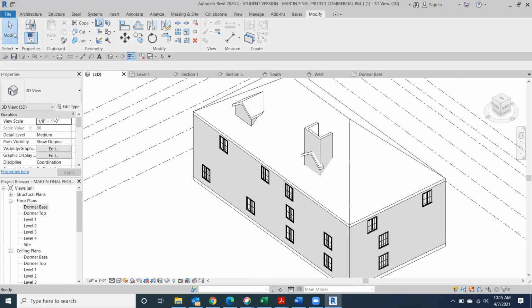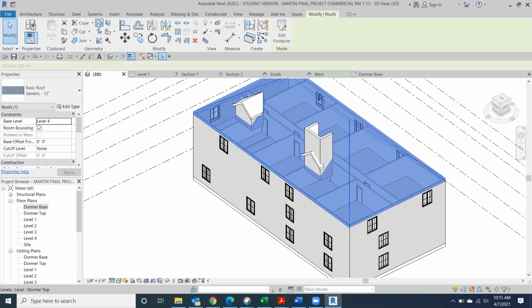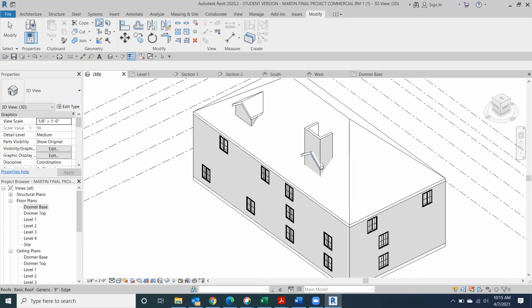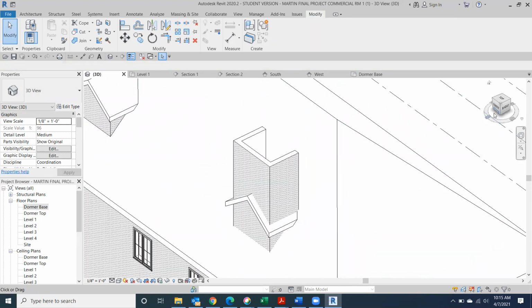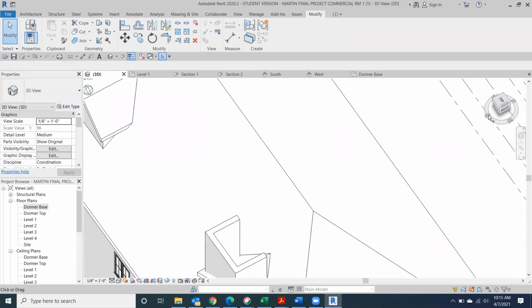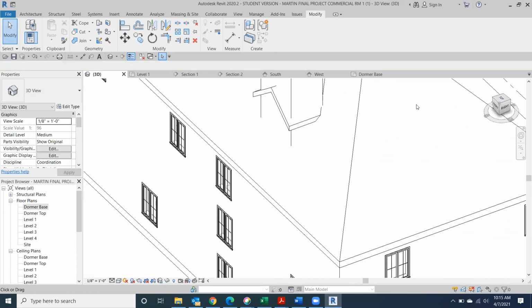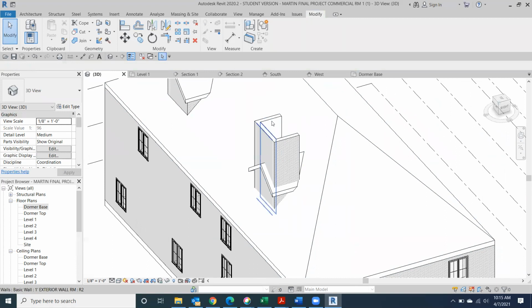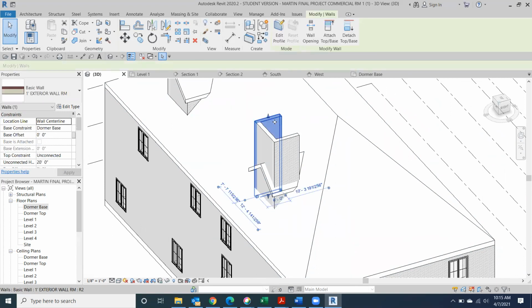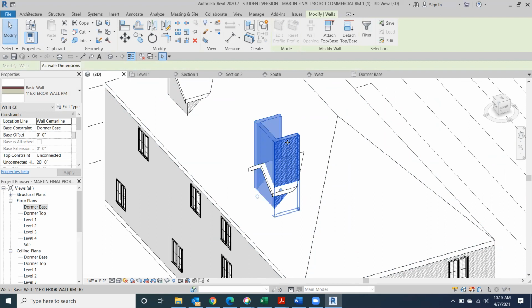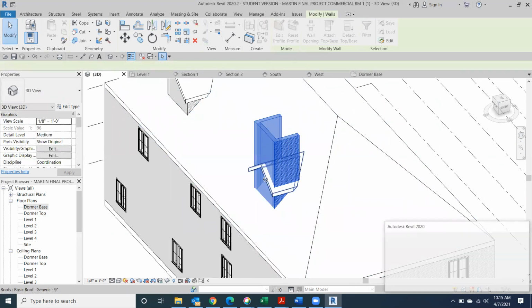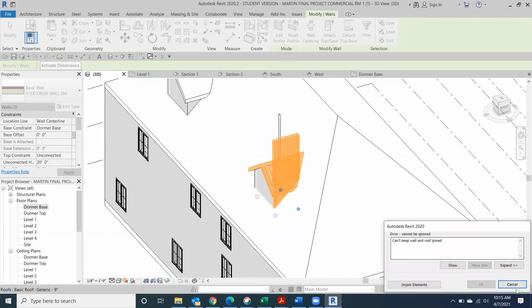Something's not right. Oh, there it goes. All right, it did join. And let's try and fix these walls now. Let's try and do them all at the same time. So let's click on that, Control key, attach top to base, click on the roof. Still have that same problem. That's so weird.